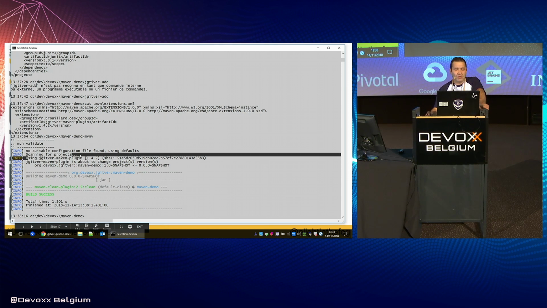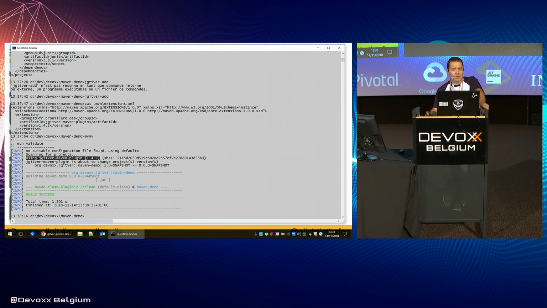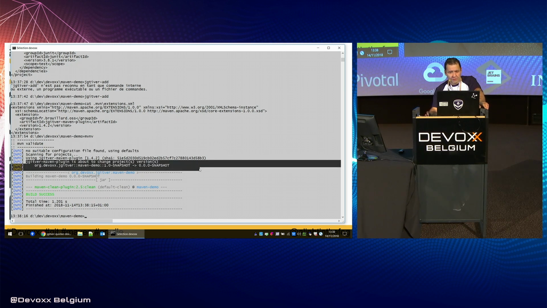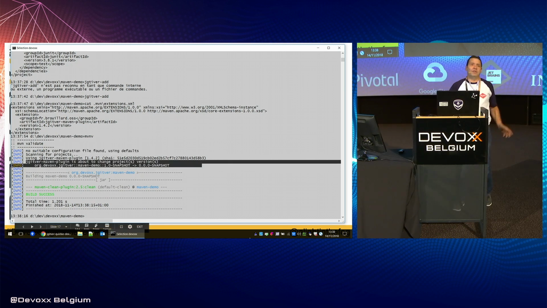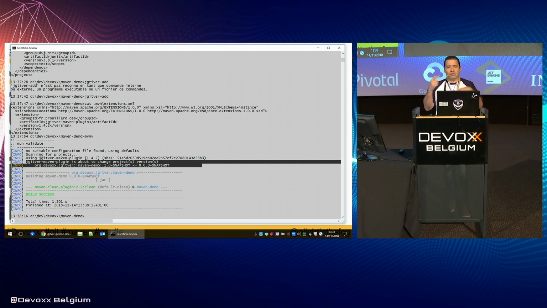At the beginning of the build, you see that jgitver enters into the game. So here, the version 1.4.2 is running. And we see also at the very beginning that jgitver didn't find any specific configuration, so it is using its defaults. And now the most interesting part is this one. jgitver, for this project, has detected that it was a single project. If it was a multi-module, then you would have had several lines.